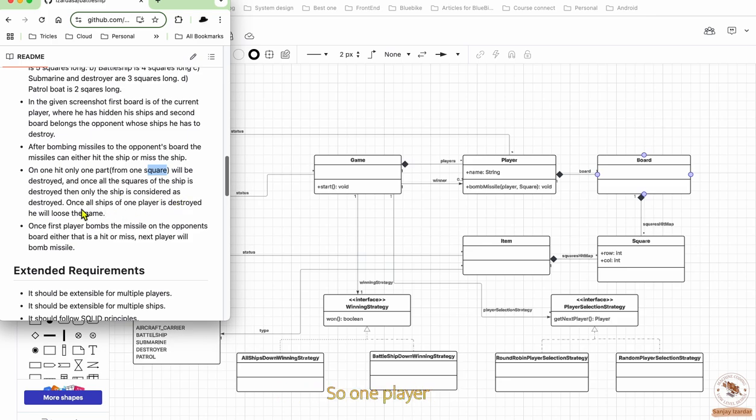So one player can have multiple items or multiple ships. So if the current player destroy all the ships of the opponent, then only he will win the game.